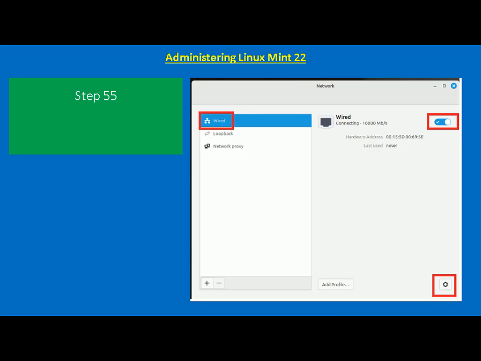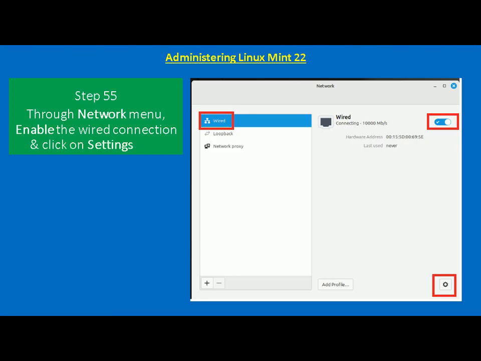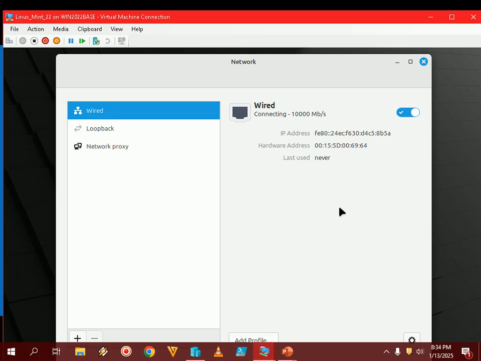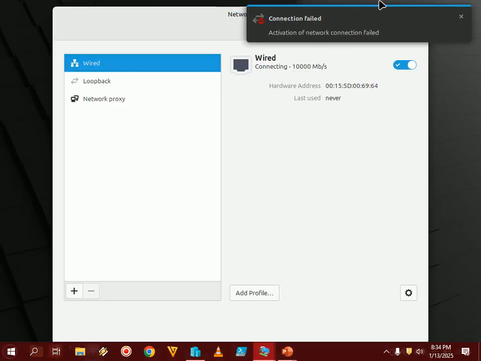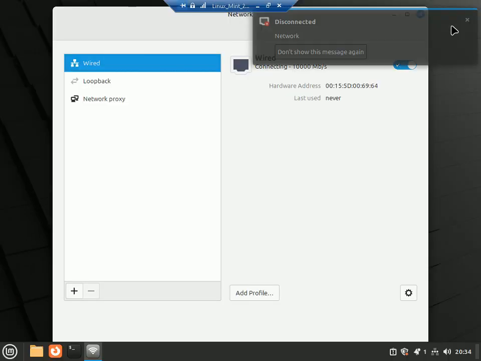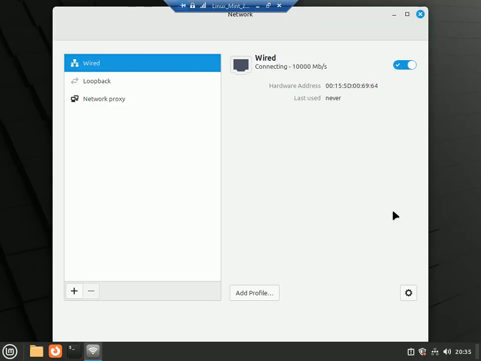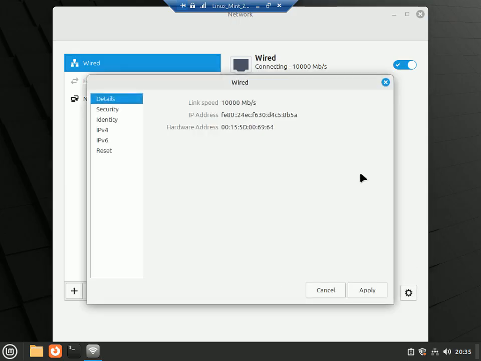Our next option is through the network menu: enable the wired connection and click on the settings icon. This is already enabled. If I disable it, it will not give me the pop-up, but we don't require that. So I'll click on the settings menu over here.